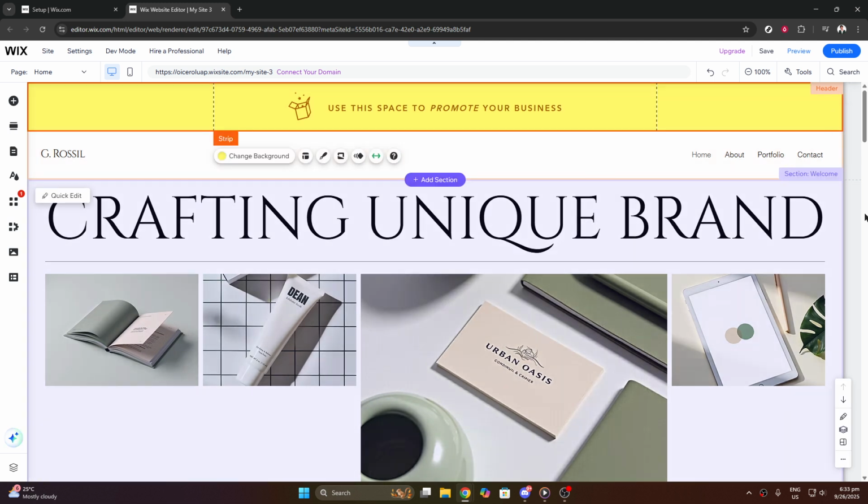And there you have it. By following these steps, you've taken significant strides towards building a stunning Wix website tailored to your needs. Remember, Wix's tools are designed to be user-friendly and intuitive, so keep experimenting and exploring to uncover all the features Wix has in store for you.